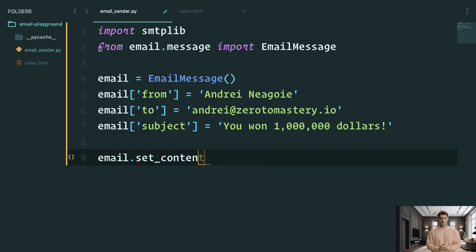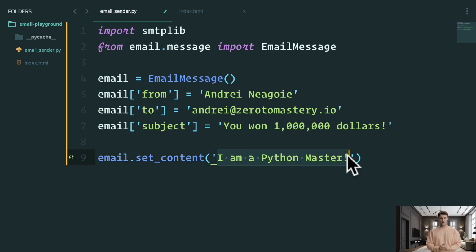The next thing we're going to do is say email.setContent method, which essentially says what's the content of the email. In our case, let's just say I am a Python master. Now in here, we can actually set any type of content we want. We can do text, we can do HTML, we can do images. We're going to get to that a little bit later on. But for now, this is fine. There you go. That's our email object with the from, to, subject, and content.